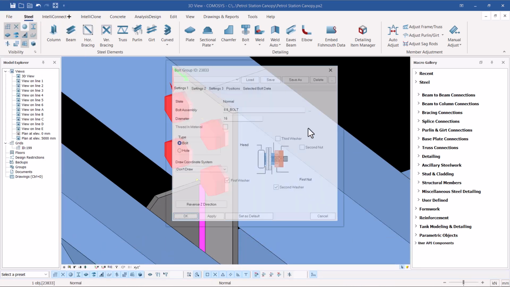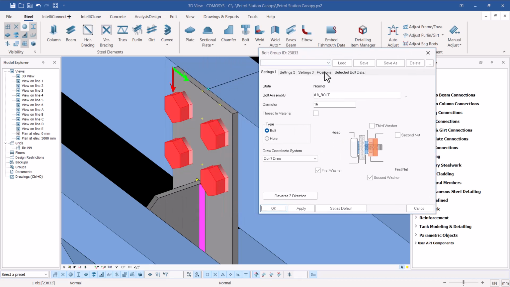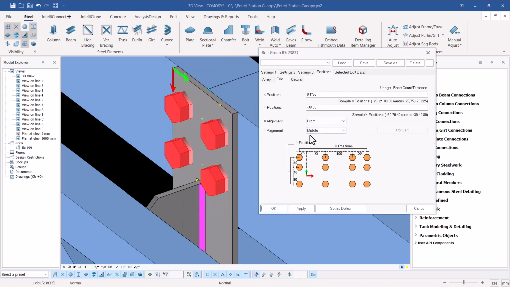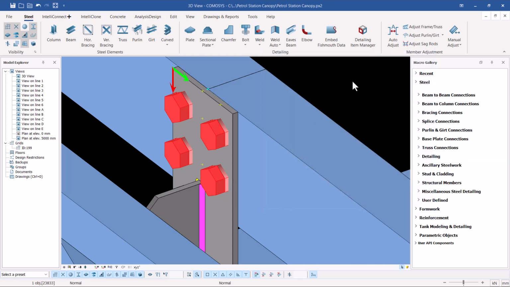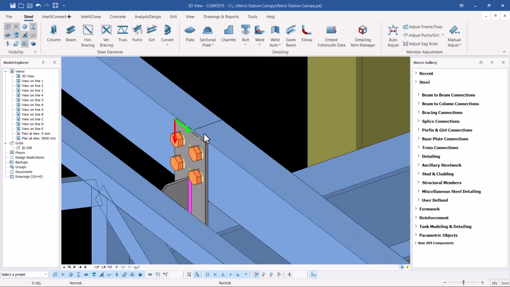If I double click there and click on the position, you can see the details of my bolts in place. If I click Apply and give it an OK, I have my bolts in place. Then I can switch back from my XYZ plane to global coordinates.